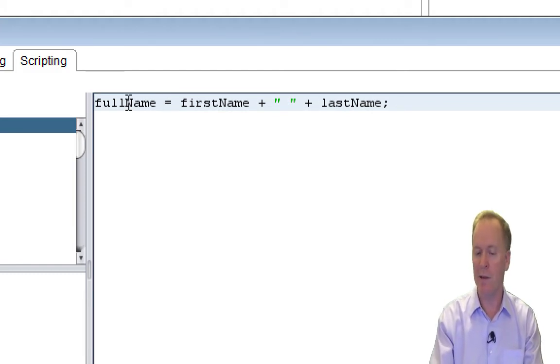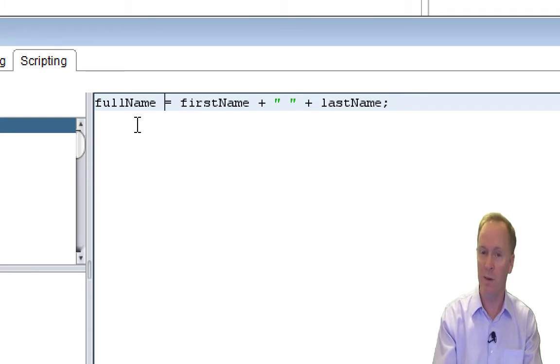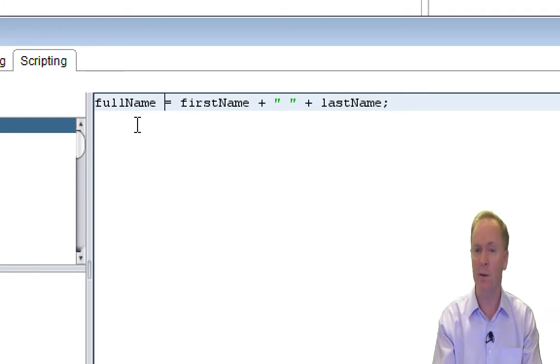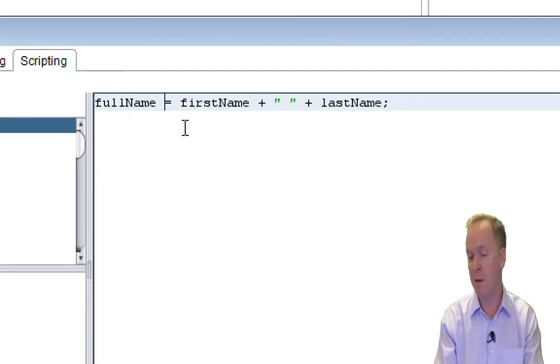The variable that's on the left side of the equal sign, what's going to happen to it is we're attempting to change its value. And as you recall from the previous video when we talked about inward binding versus outward binding, you have to have outward binding in order to change the value of a variable. So again, we need an outward binding for full name, an inward binding for first name and an inward binding for last name.